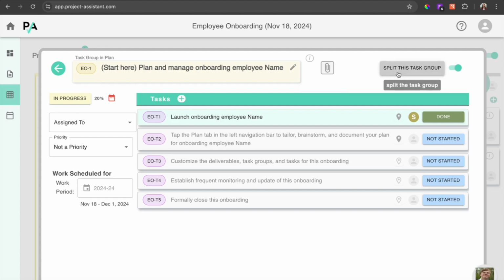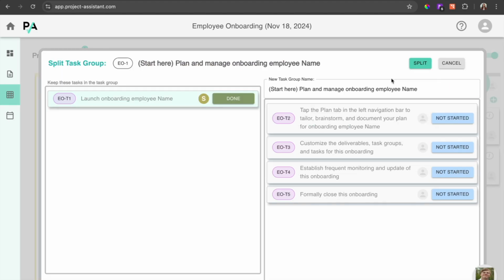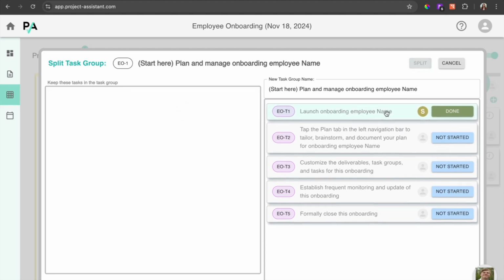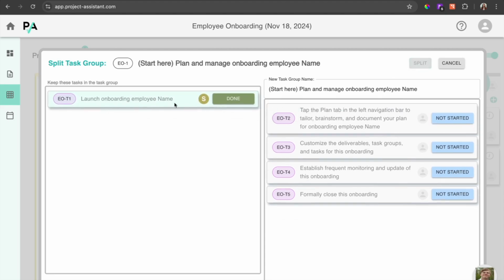To split some of the tasks into a new task group, click the button on the right. Here you can drag and drop tasks from the current task group into a new one. You can then rename the task group.